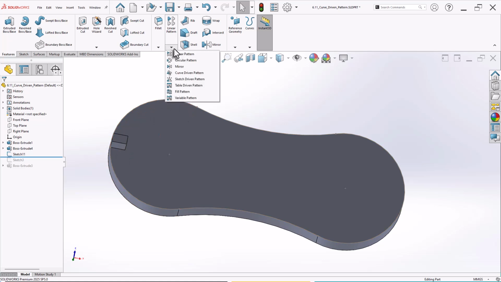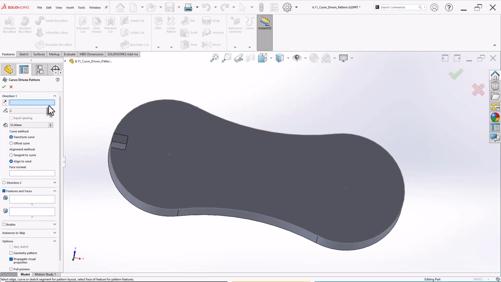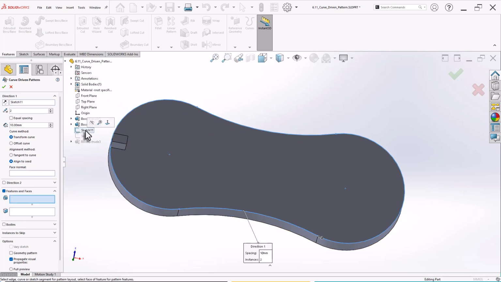Now let's try the curve driven pattern. Here I need to select the curve. Because the curve has various segments, instead of selecting an individual segment, go over here and select Sketch11. Now immediately SolidWorks switches to the features and faces selection box. Here I am going to select this one.